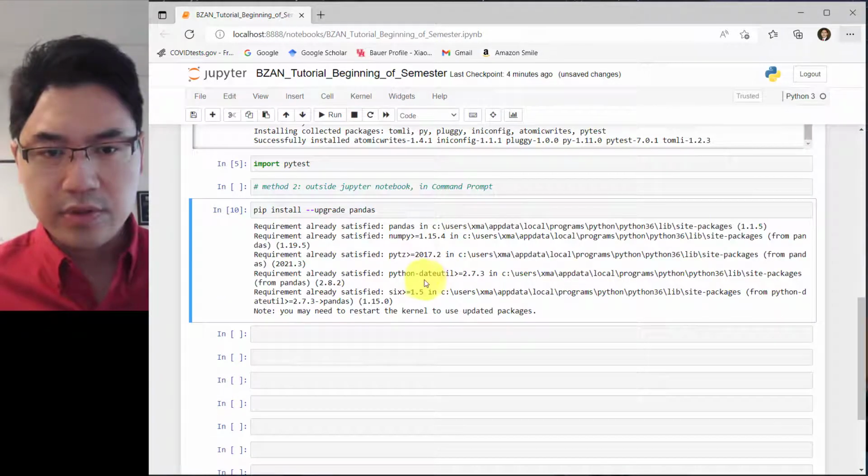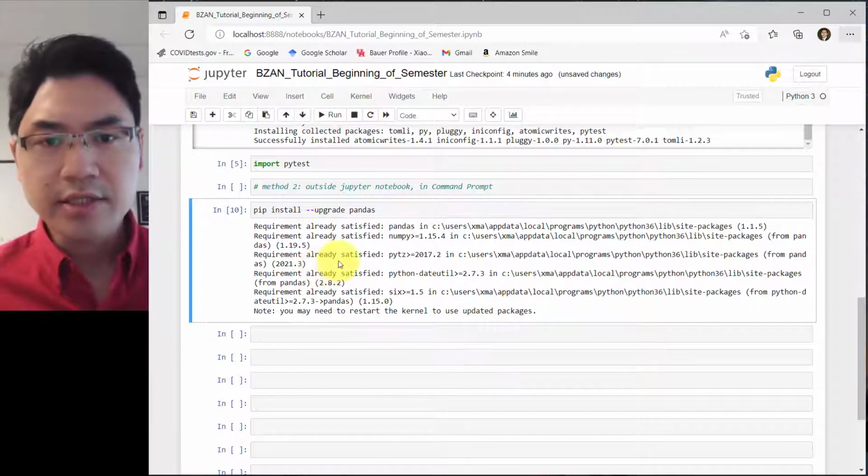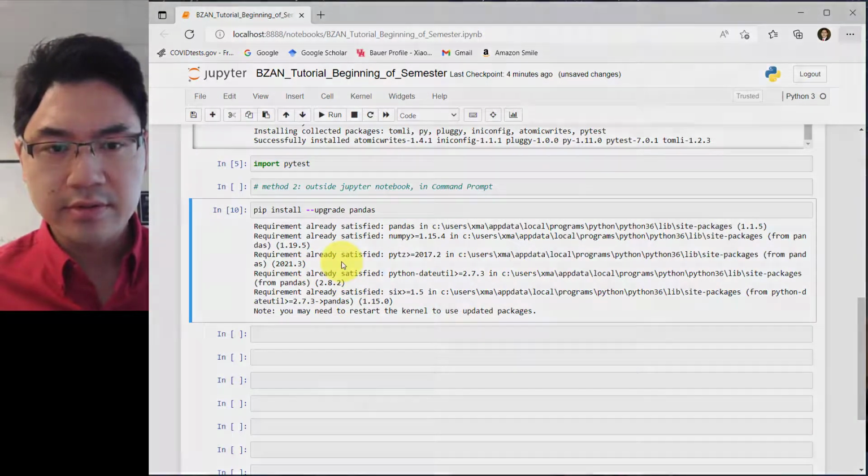pandas, and run this. And let's see what it says. It says requirement already satisfied, which means there's no need to do that. Okay, so that's all about packages.